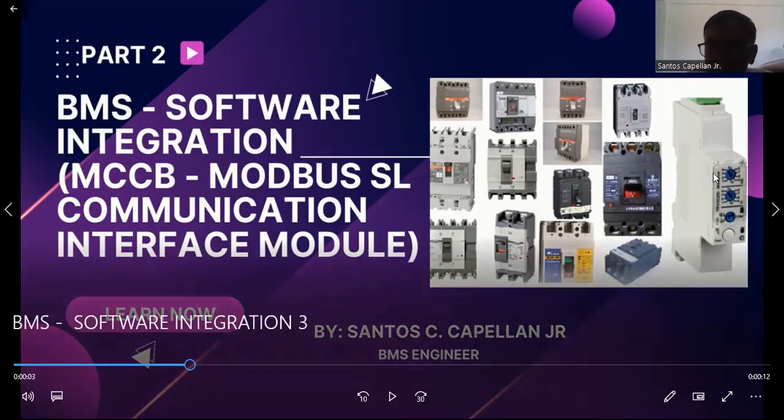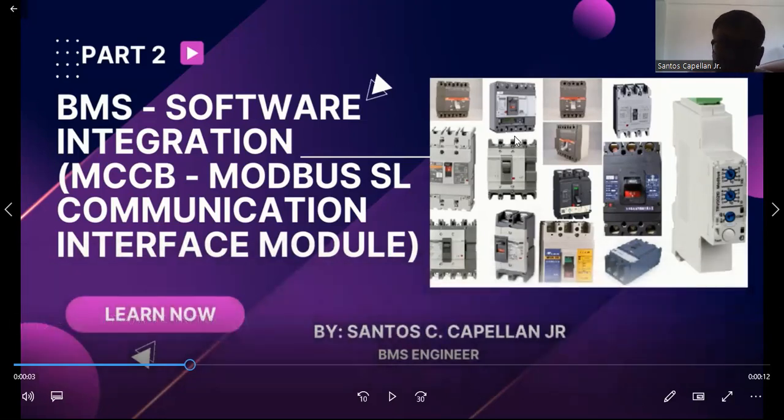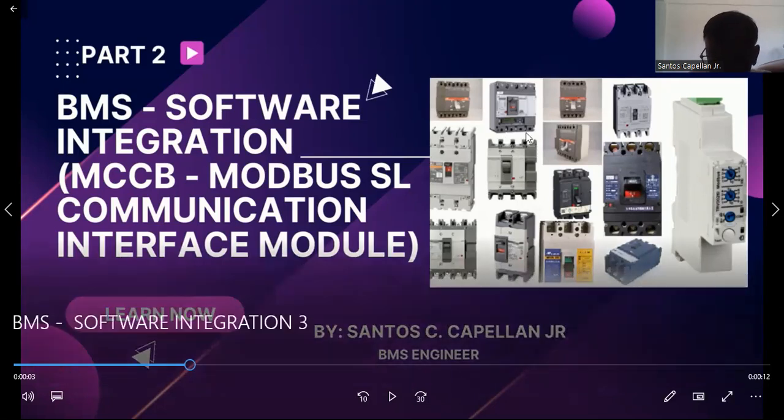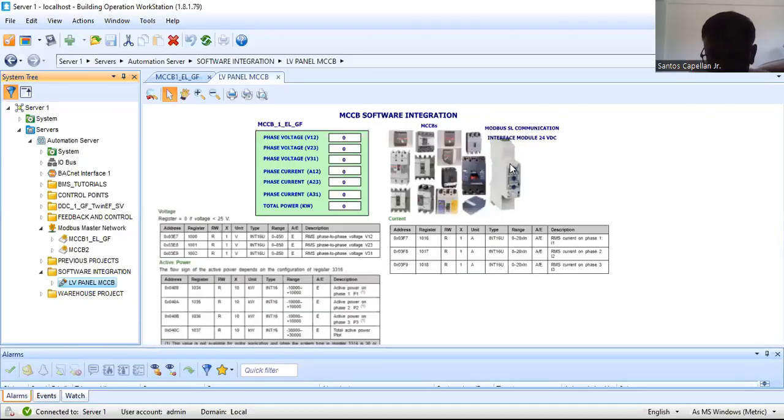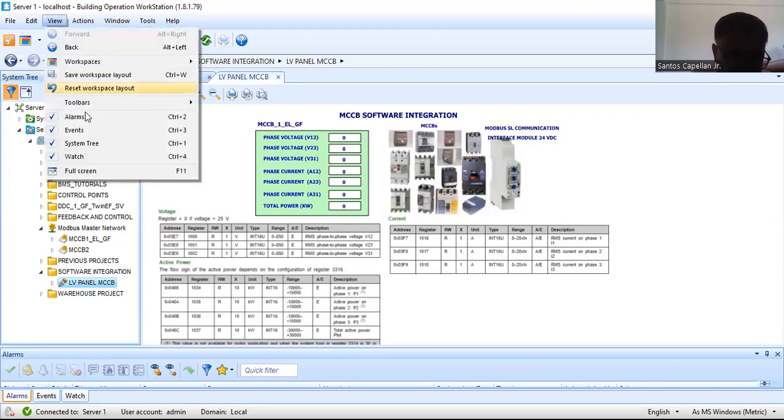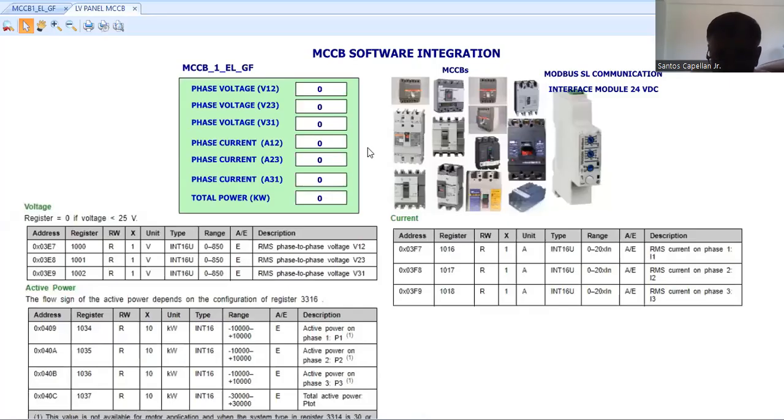So how are we going to represent or create graphics that will show some of the real-time values for a specific molded case circuit breaker? What I want to do now is show you my system where I created the graphics. So what I have now is the graphics I have created. Let me go to the full screen. This is my graphics I have presented for the sake of explaining this software integration.